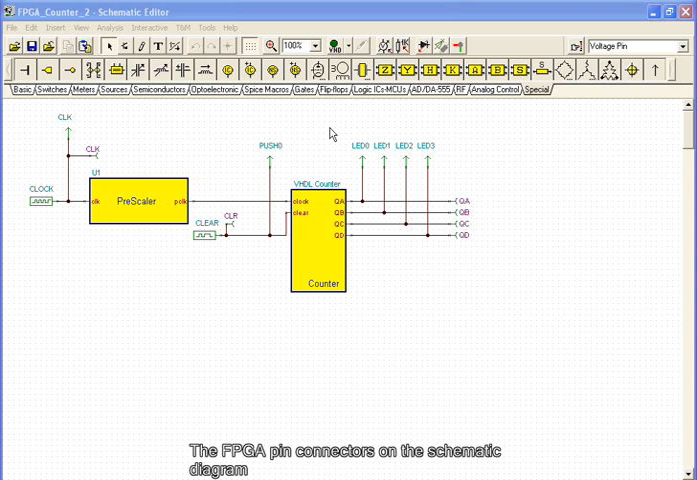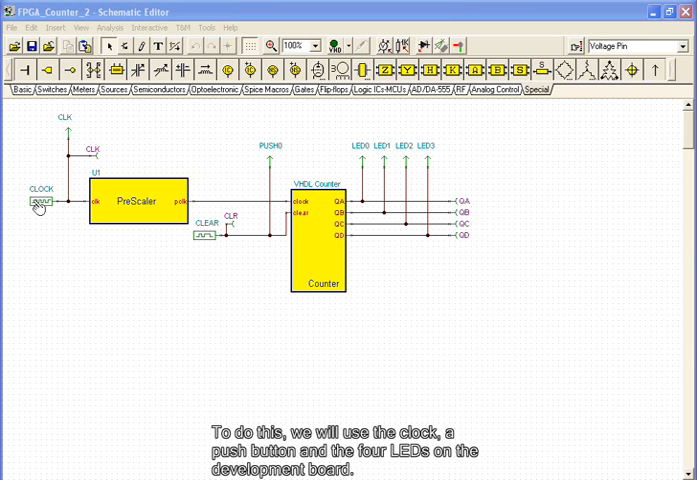The FPGA pin connectors on the schematic diagram ensure that the program we download to the chip will use the same pins. Thus, we can test the code that we download to the chip. To do this, we will use the clock, a push button, and the 4 LEDs on the development board.